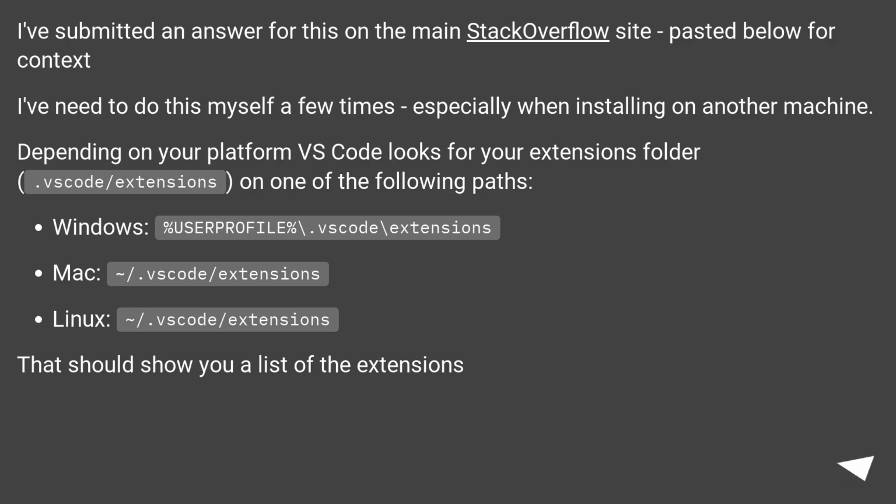I've submitted an answer for this on the main Stack Overflow site, pasted below for context. I'd need to do this myself a few times, especially when installing on another machine. Depending on your platform, VS Code looks for your extensions folder, .vscode/extensions, on one of the following paths. Windows, %USERPROFILE%\.vscode\extensions. Mac, ~/.vscode/extensions. Linux, ~/.vscode/extensions. That should show you a list of the extensions.